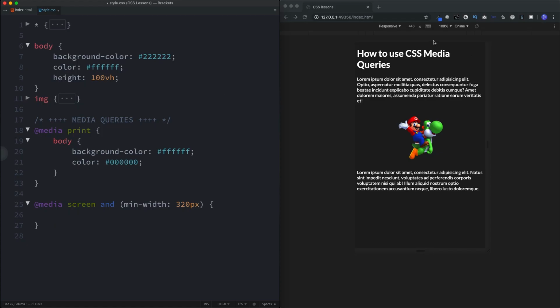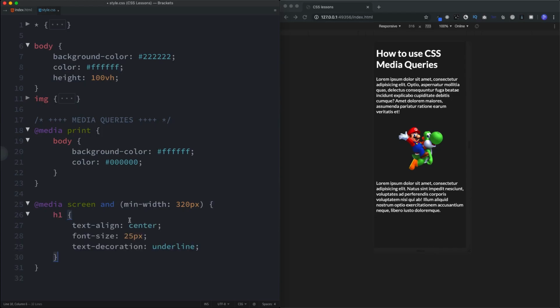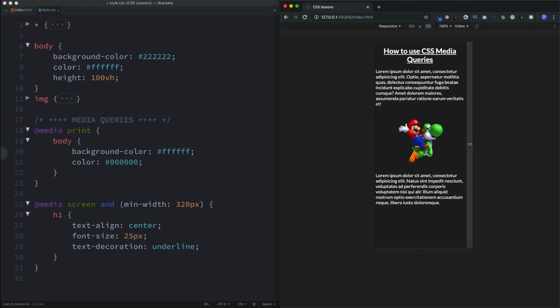So in here, let's just target this title up here. And let's first bring this down. It's currently 448. So let's bring this down to just before 320, something like that. And here, targeting the H1, we're going to do text-align center, font-size 25 pixels, and we're going to give it an underline as well. So let's just see this. As we increase this and get to 320 pixels, this styling has applied to the H1 because it's at a minimum of 320 pixels. Okay, let's also style the paragraph tags.